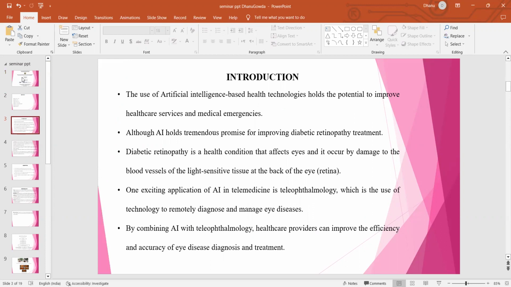Introduction. The use of artificial intelligence-based health technologies holds the potential to improve healthcare services and medical emergencies. Although AI holds tremendous promise for improving diabetic retinopathy treatment, diabetic retinopathy is a health condition that affects eyes and it occurs by damage to the blood vessels of the light-sensitive tissue at the back of eye, that is retina.